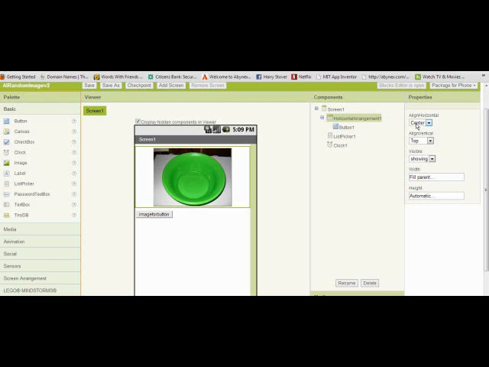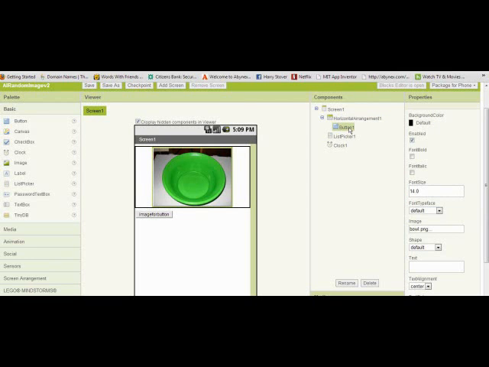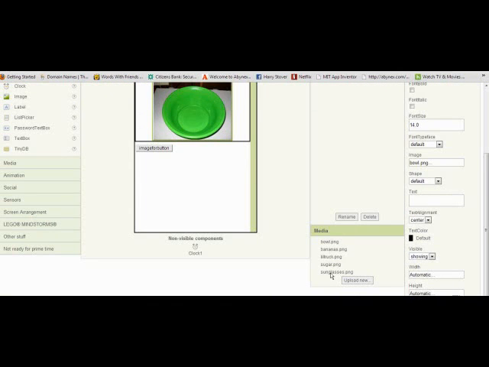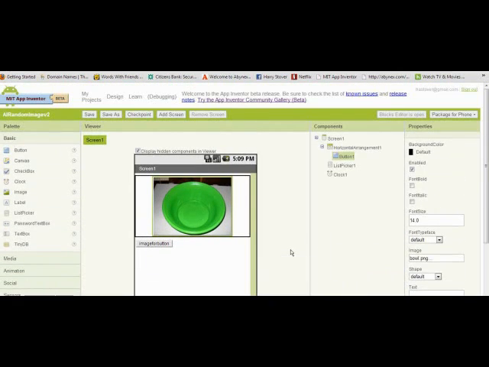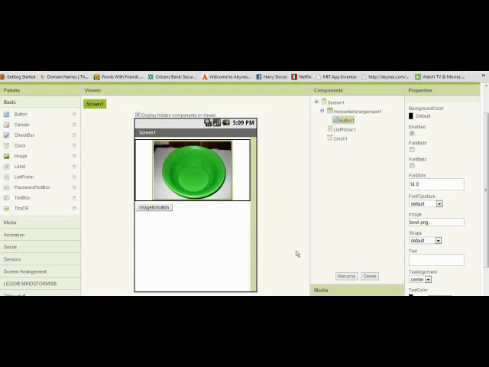Now the horizontal arrangement I did center, and the button I selected an image. I also have more images to work with. Those will be important later. I took out the text.